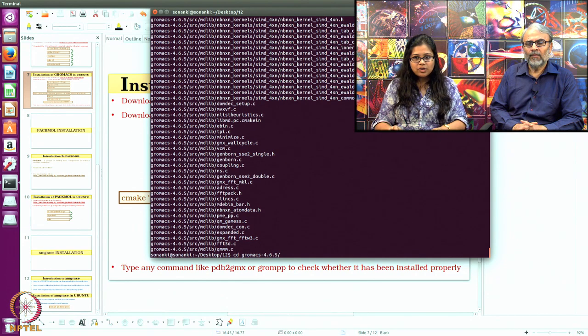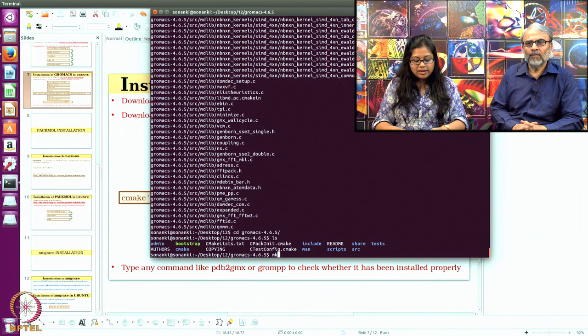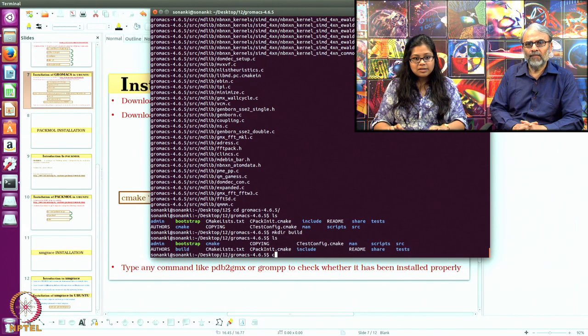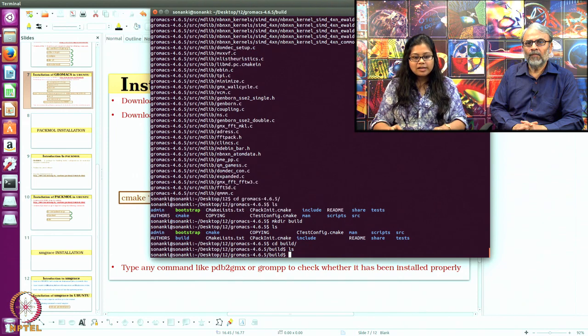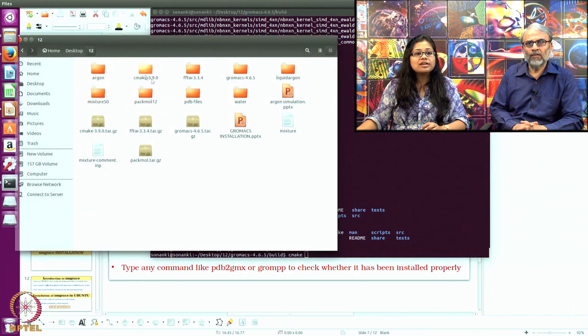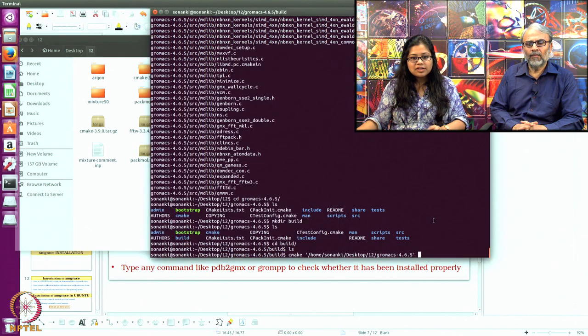So now we'll go to the folder, and I have to create a directory build. So mkdir build, and go to build using the command cd build. Here I have to type cmake, and then give the path of the new Gromacs, where Gromacs is installed. So I'll just drag it here, so it will give me the whole path, and then I'll type -DGMX_BUILD_OWN_FFTW=ON.